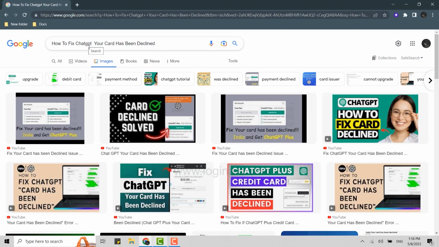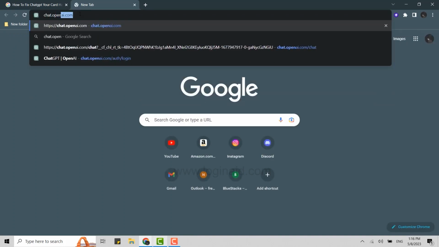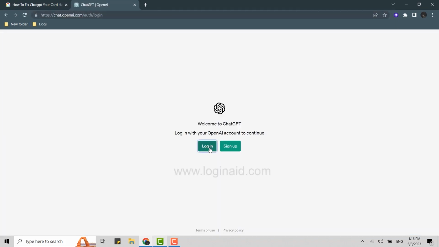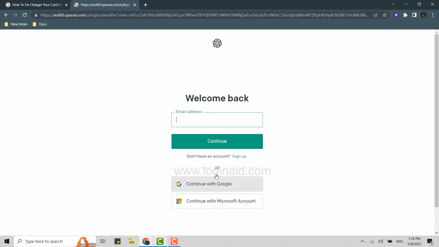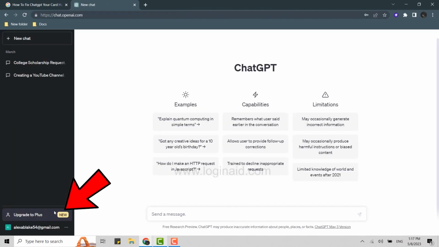So for that, first thing is open the Google Chrome and then click open new tab. There you open the ChatGPT, that is chat.openai.com, press enter and then get logged in into the account. Click on login, provide your account credential, type in the password. Now once you are logged in, you click on Upgrade.